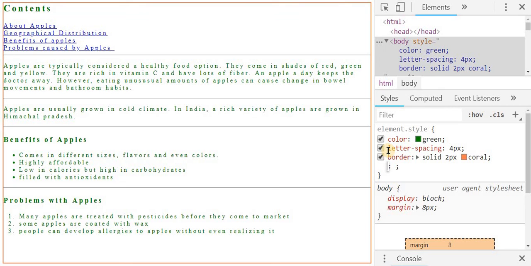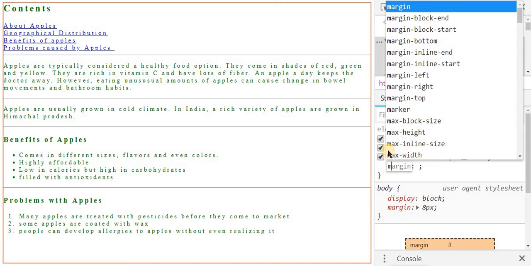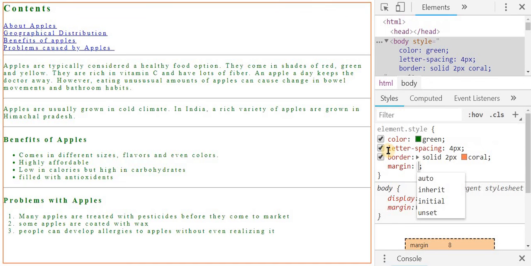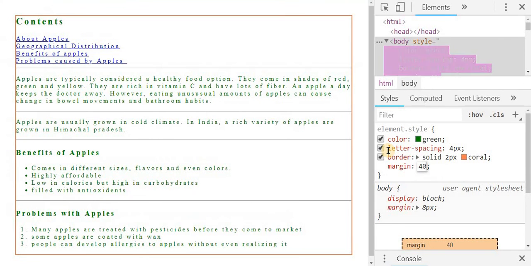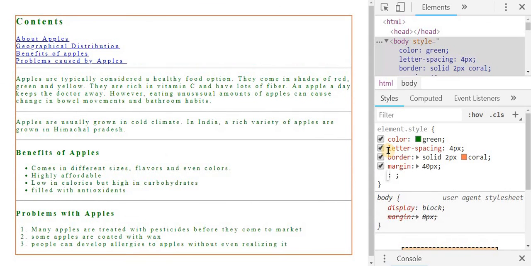Let me add another property, say margin. So I'll set a margin of 40 pixels. Even the margin, if you notice, has been applied only to the body element. This is the thing about inheritance. There are certain properties such as font styling, text styling, colors, etc. which are inheritable, and certain properties, especially the sizing and layout properties, which are not inheritable by the child elements.